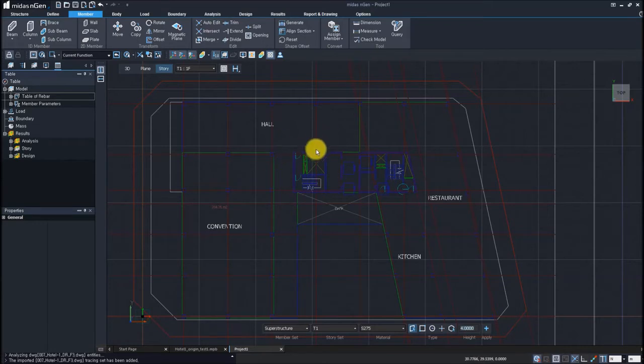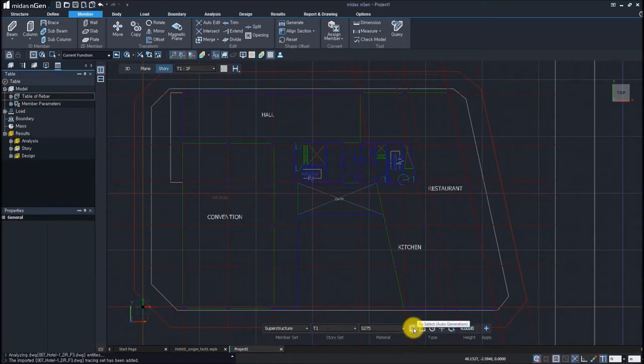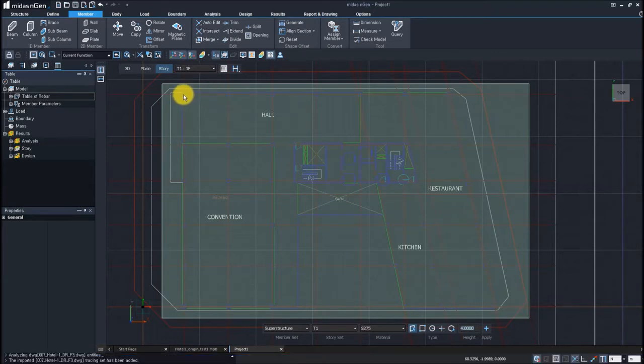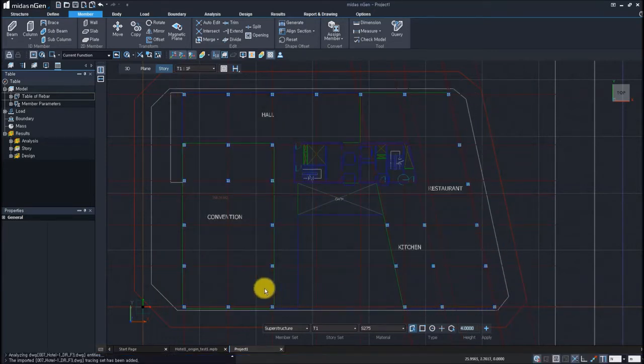And in this Midas nGen, we have the architect drawing here. So here we can choose the option. We can also generate by one point, where we click the column and create our column manually. But we have this feature, select auto generation function. If I use this one, I can just drag my mouse, and the program will search the column layers, as you see here. And then we can just click apply or press enter.